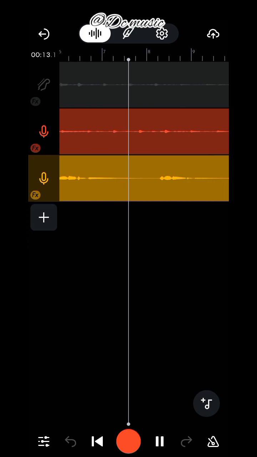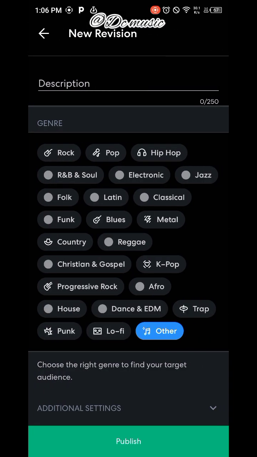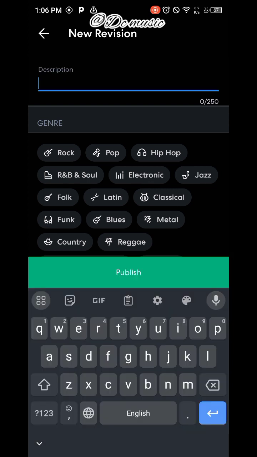Okay, so this is what we are working with. This is the sound we're going to be publishing and mastering. To publish and master the sound, first of all, you're going to be mastering, but the processes are intertwined. So you click the cloud button at the top right corner. You click publish instead of save this time. You click publish. An interface will open for you to put a description to the song or music project.